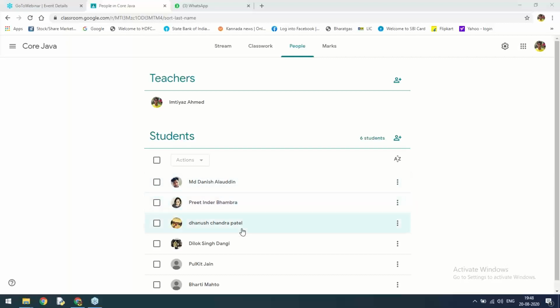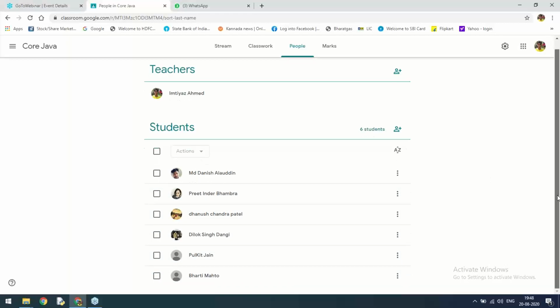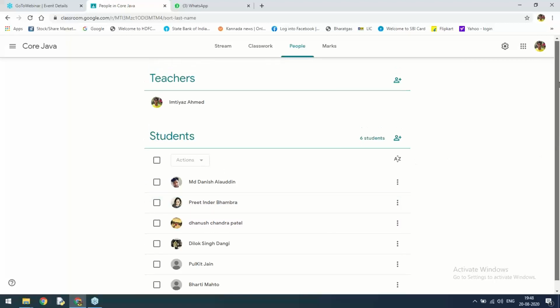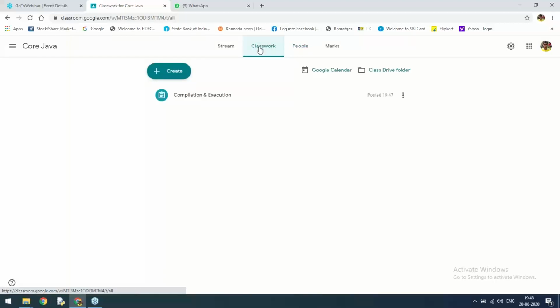Danish, Pritinder, Dhanush, Dilok, Pulkit. This is how I can see the names. Whoever is joining, I'll get all these names. Fine. None of you are able to see the assignment? Just go to the classwork and check. Sir, yeah, I can see the assignment now. I think you will be able to see. If you go to classwork, you will be able to see. Yes, sir? Done?